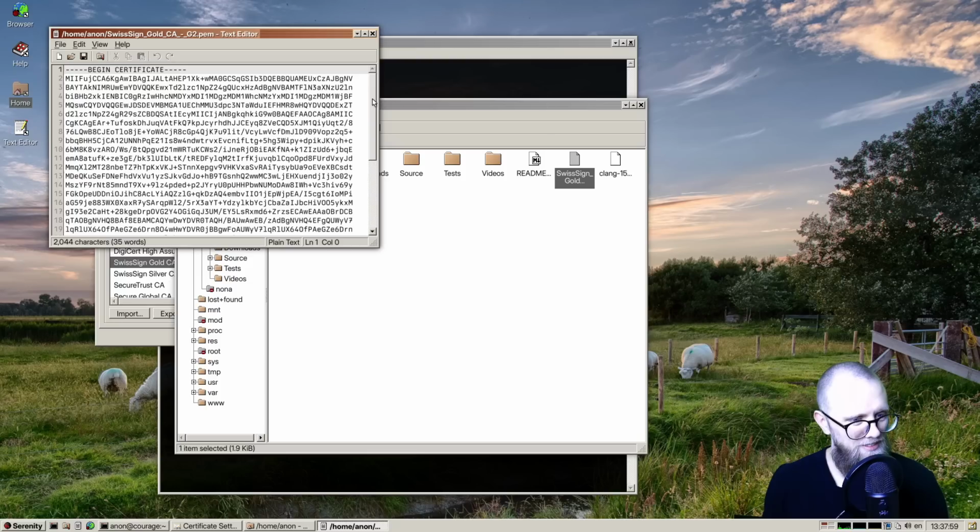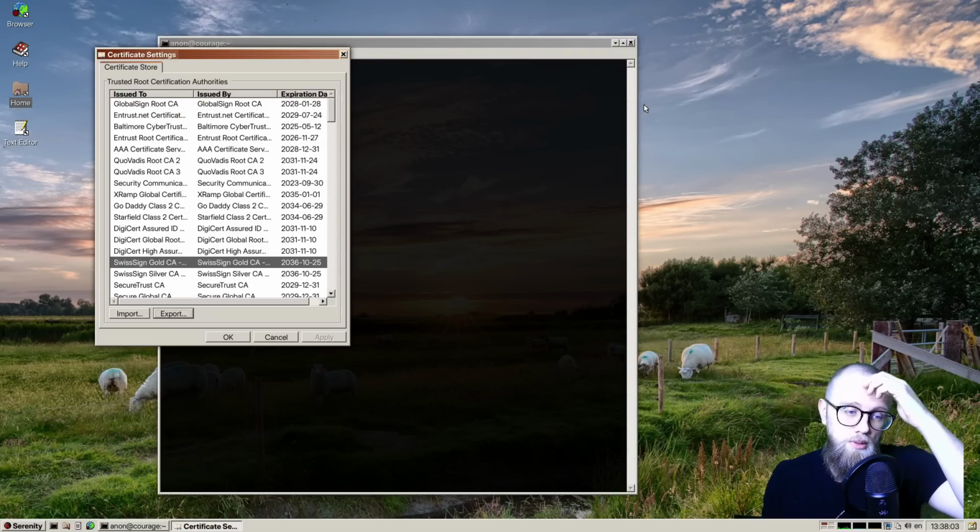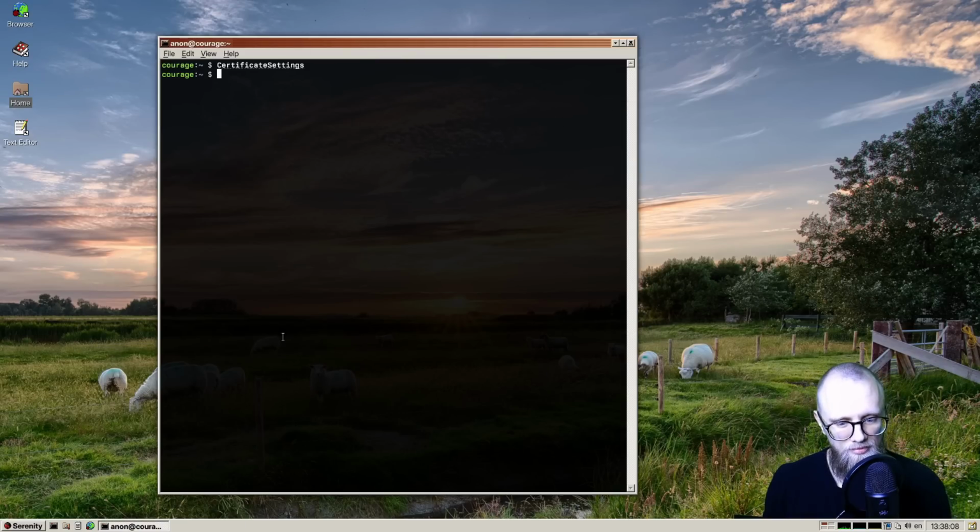It's pretty sweet. So the certificate settings app was built by Fabian. So thank you, Fabian, for working on this. Very cool.